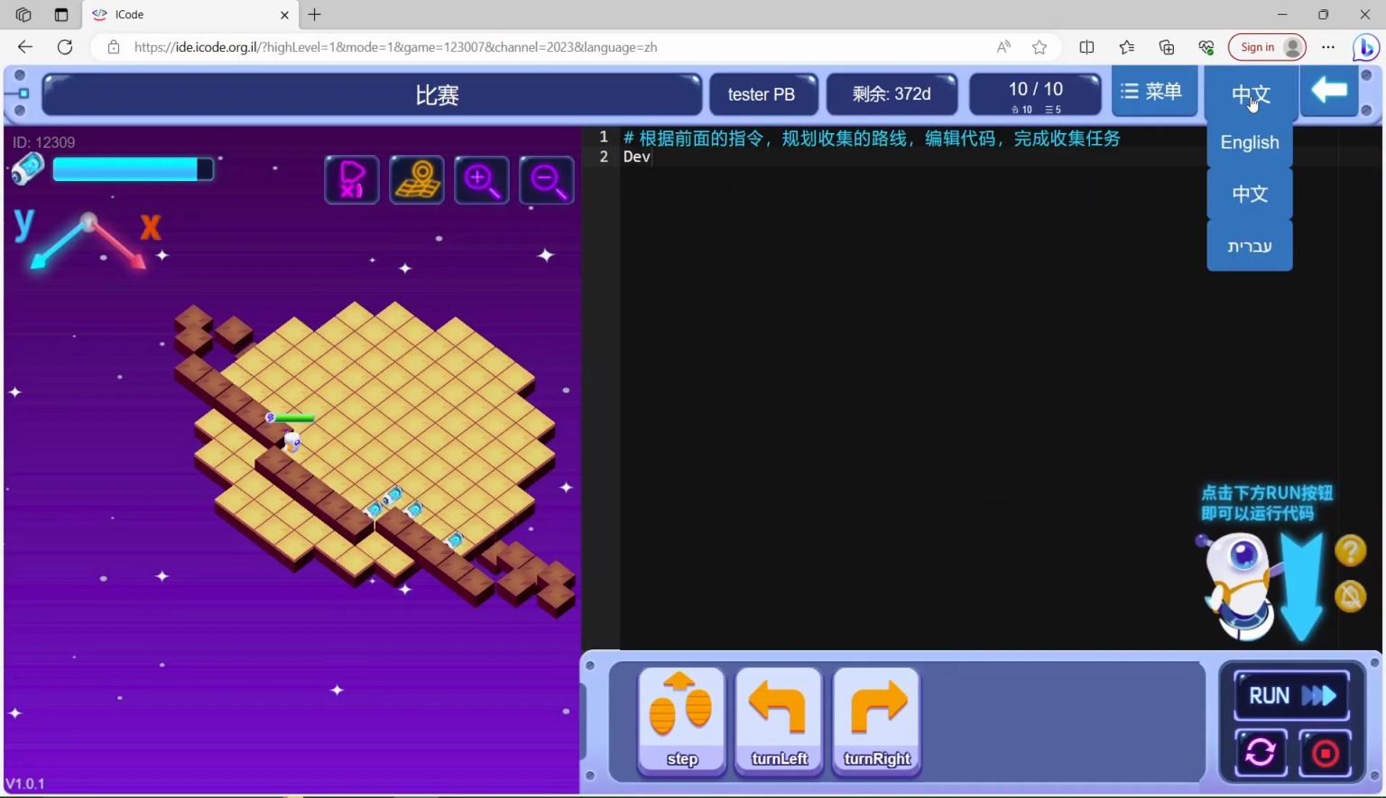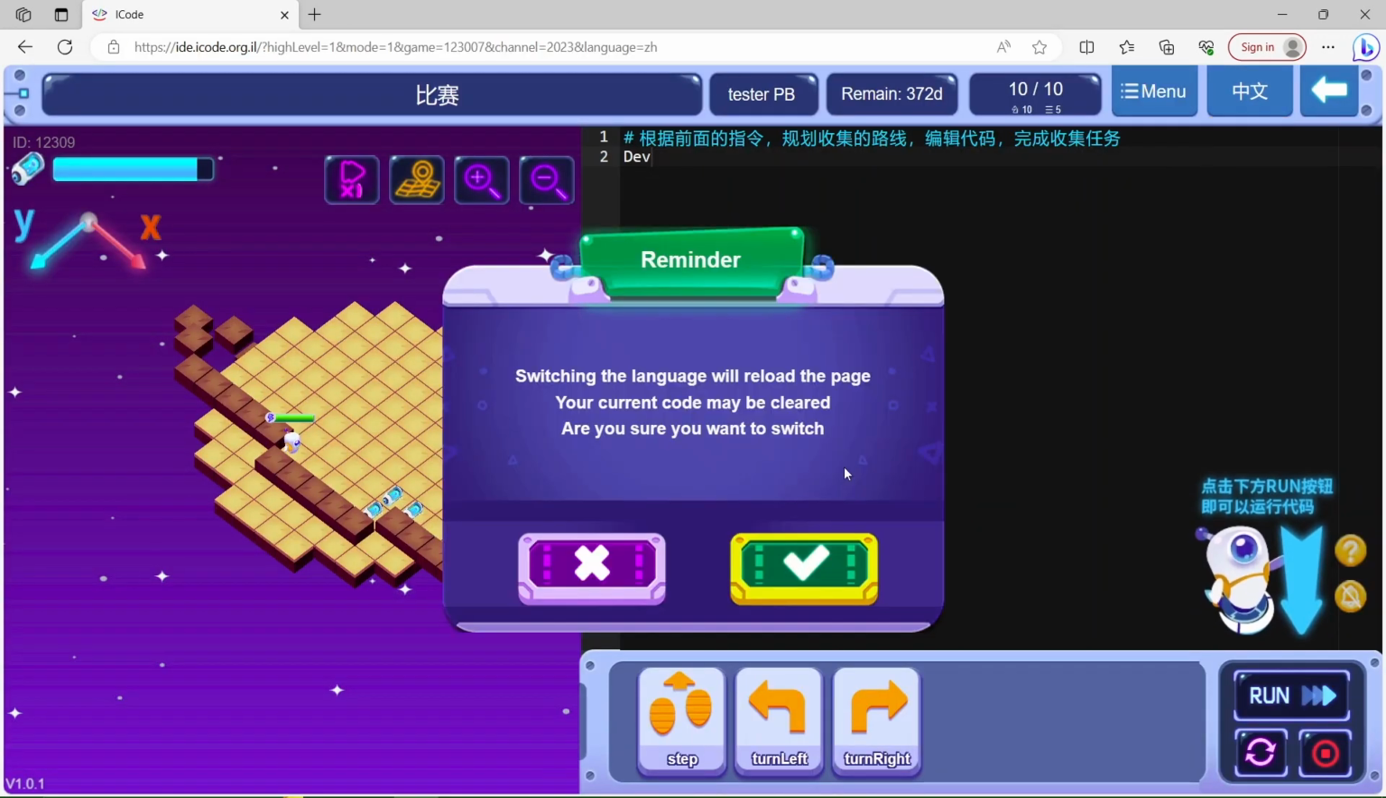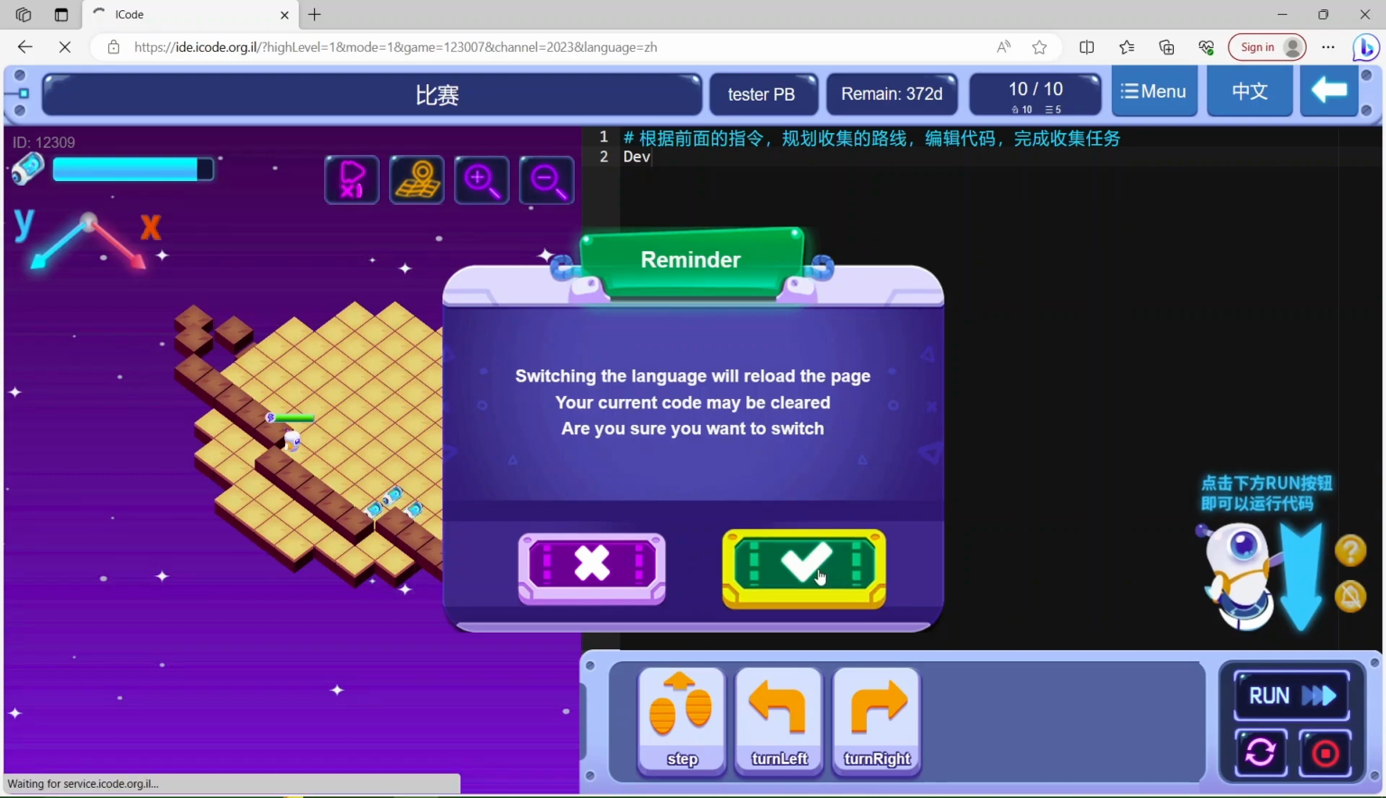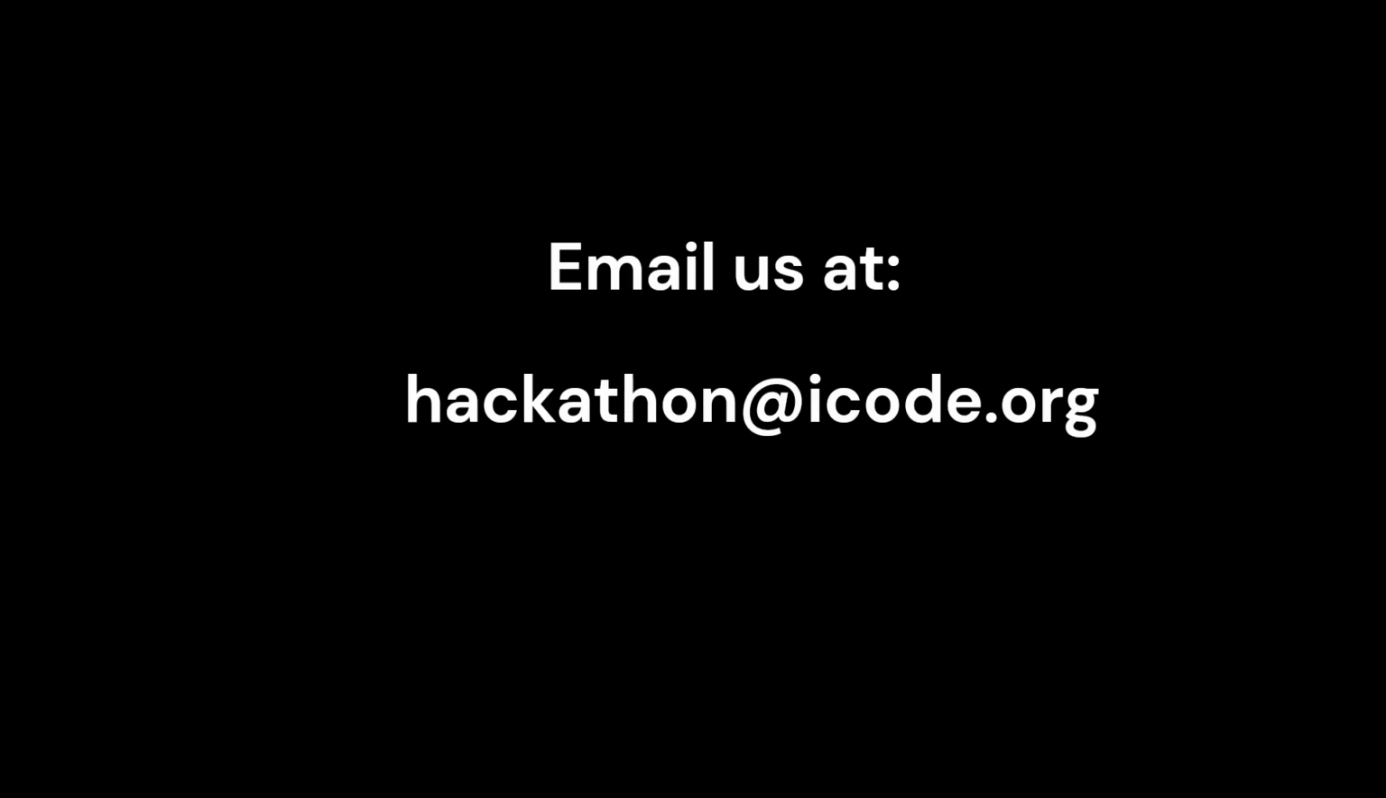Log into your account, open the game, and select your language. You can also try opening your dashboard in a different browser. If the issue persists, please write to us at hackathon@icode.org.